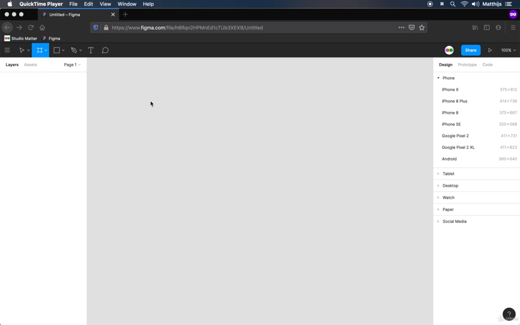We have our new file ready, we can now start adding some designs into that. And in order to do that, we first need a sort of clean sheet of paper on which to work, and that is called the artboard. So if you press the letter A on your keyboard, you will enter the frame mode or the artboard mode where you can create a new artboard.